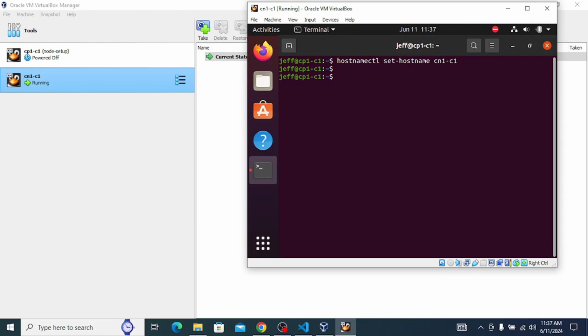So this won't reflect unless I open another terminal or just log in again. So I'll just log in again to the same terminal. That's a trick you could always do, especially when working within scripts. I think this could be useful. So I'm logging in again, and if you look, the name has changed now to CN1C1. Now this is the expectation. This is what I want.